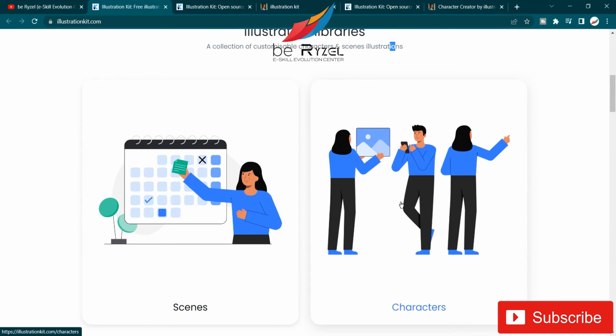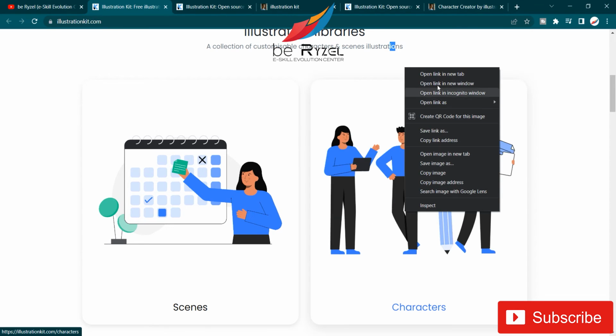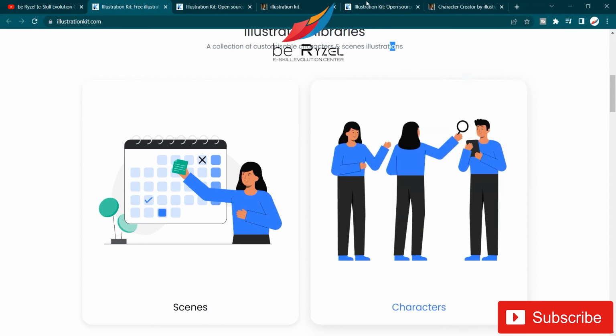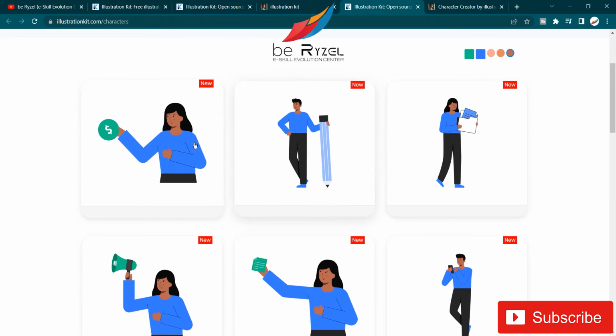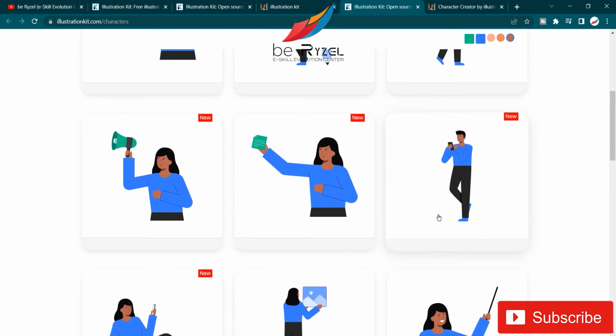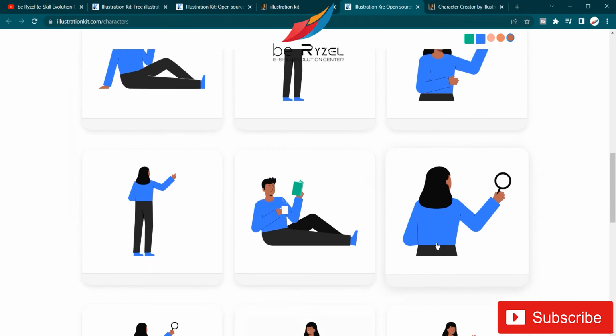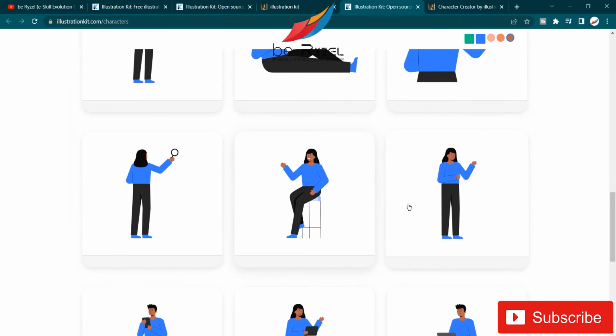The second one is characters. I'm going to open it. I've already opened it in a new tab. From here you can see we have plenty of characters that can be used in many designs, in social media posts and websites.